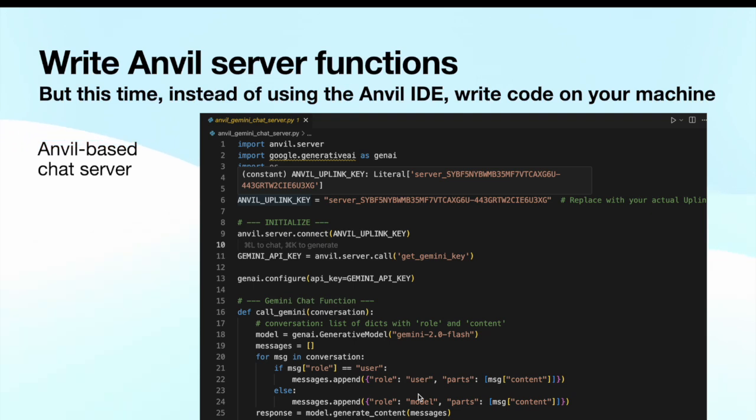This is fascinating, Sasha. Writing the server code locally gives us so much flexibility. We can use our favorite IDE, all our familiar tools, and the Anvil uplink key. That's how our local code speaks to Anvil, right? It's like creating a secure tunnel and retrieving the Gemini API key via anvil.server.call. That's brilliant for security. No hard-coding sensitive info. The call Gemini function sounds like the real workhorse. It handles all the communication with the LLM. This setup feels incredibly professional.